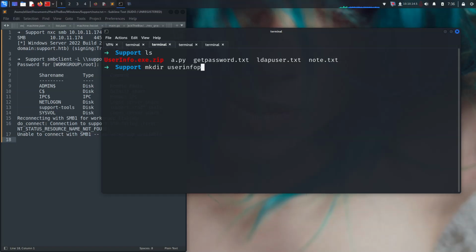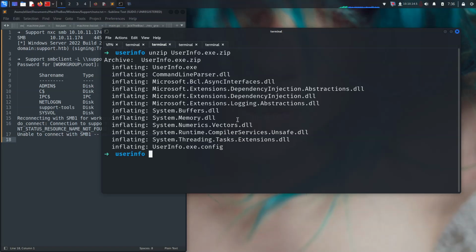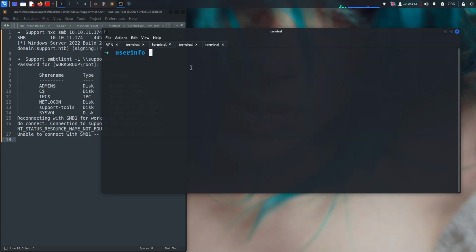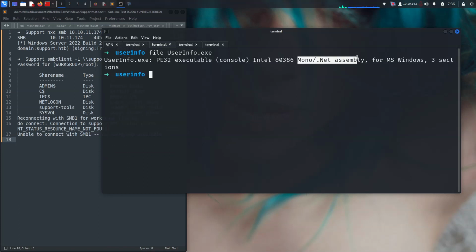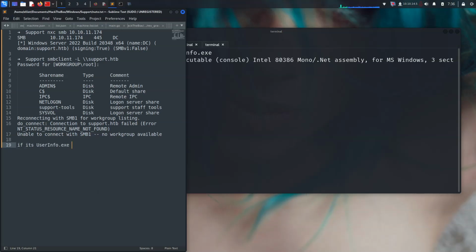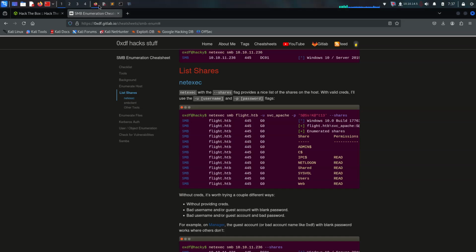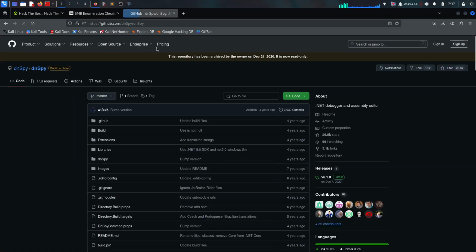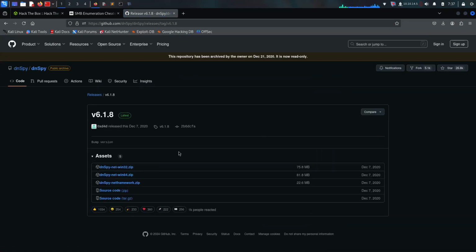Let's create a folder here called userinfo, go into it, and then unzip UserInfo.exe.zip. So we are creating some DLL and exe files. Before analyzing it, let's use file, and we saw it's a Mono/.NET assembly. So if it's .NET, we can go with dnSpy, and if it's not, we can check either that or Ghidra, right? So we're going to be using dnSpy. You can go to the releases page and install the version you want, but it works on Windows only. You can run it on Kali, but it's not needed; it's better on Windows.